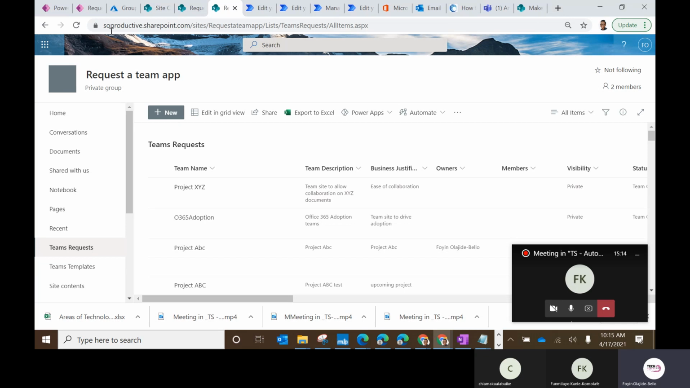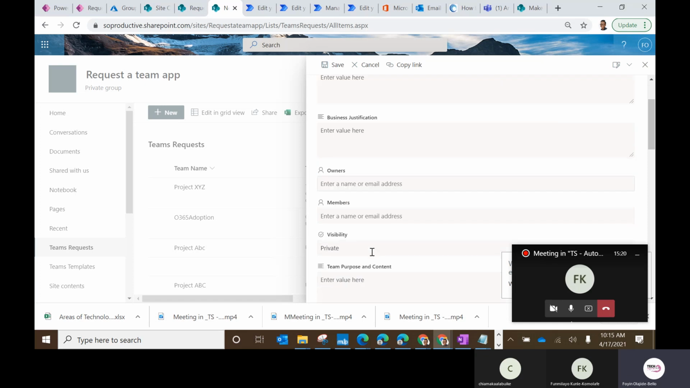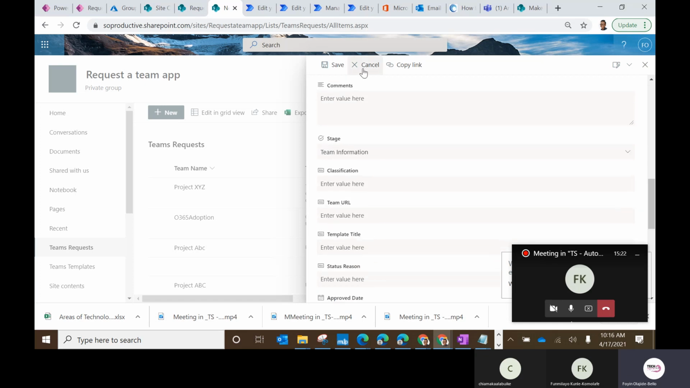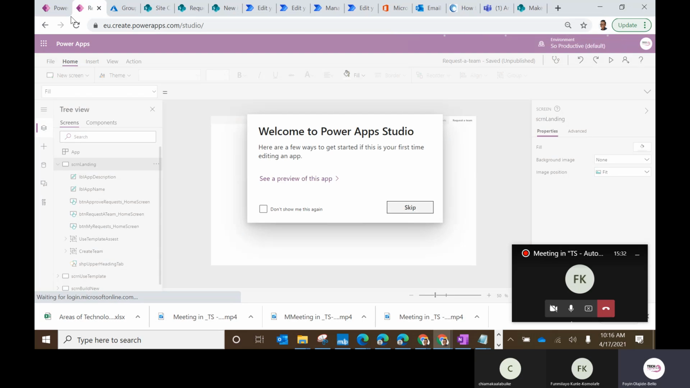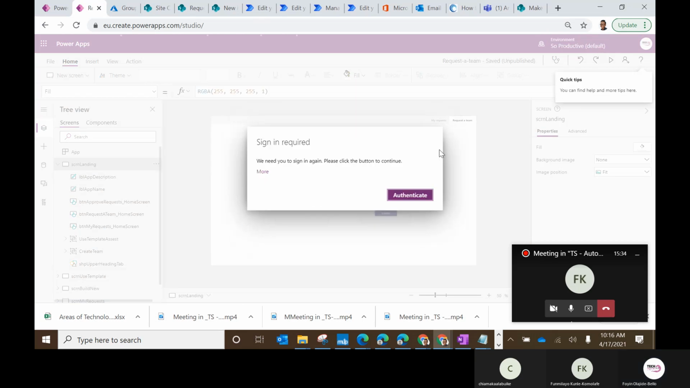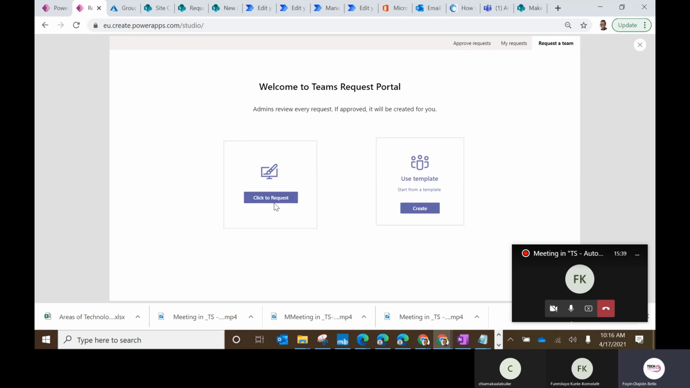So there are different ways. You can make the request directly from here by clicking on new, and filling all these items in this list. But we usually don't like to send users into the SharePoint list directly so that they don't mess the data that is there. So most times you have the option of creating a Power Apps like this for them.